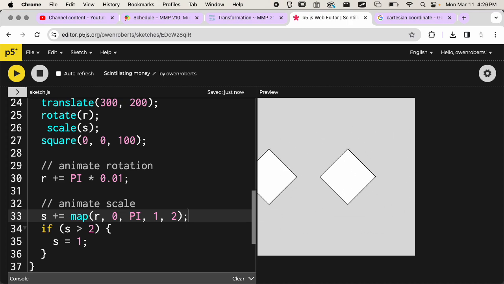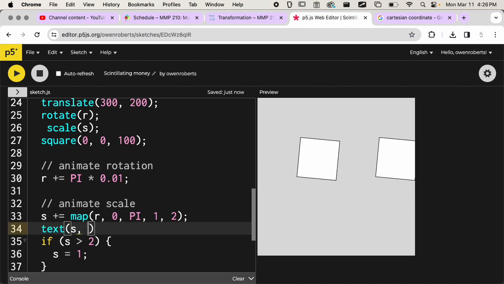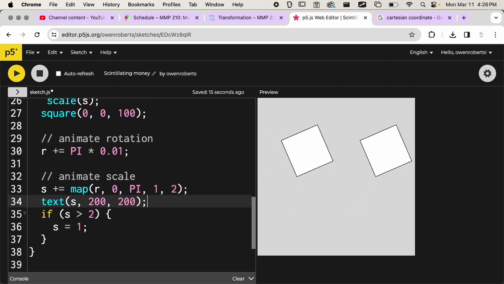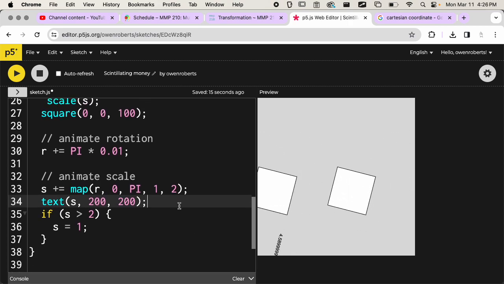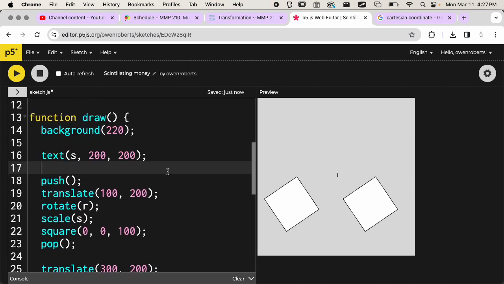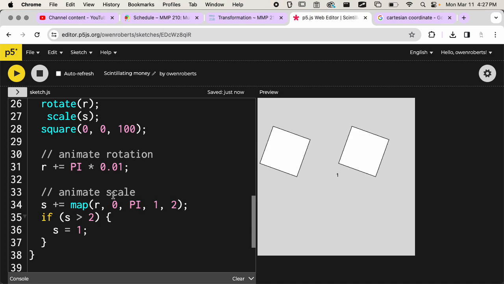It doesn't seem to do anything. Let's print out, or I'm just going to show scale on the screen. Maybe we can see what's happening. Uh-oh, it's rotating around. Let's move that up here before we translate. Okay, so it's just stuck at 1. So why is that happening?